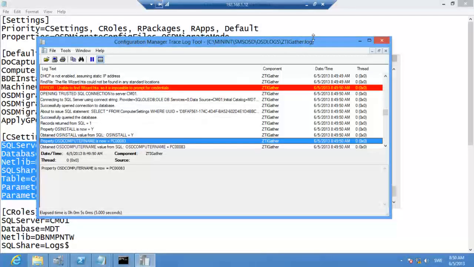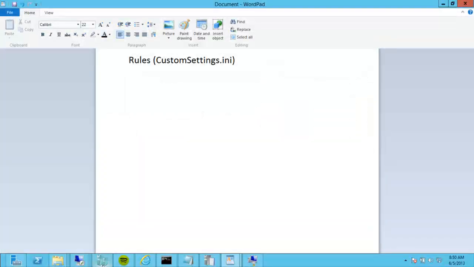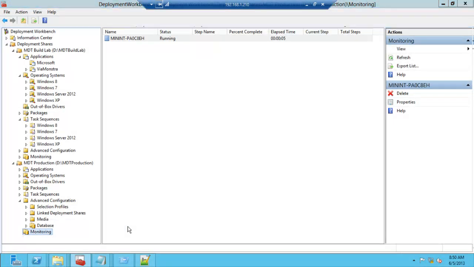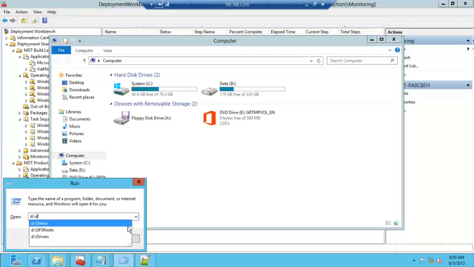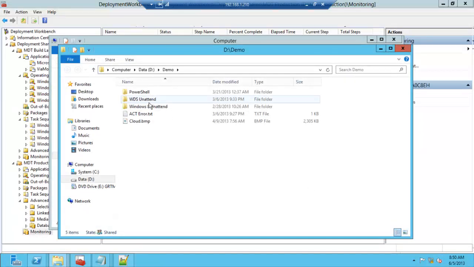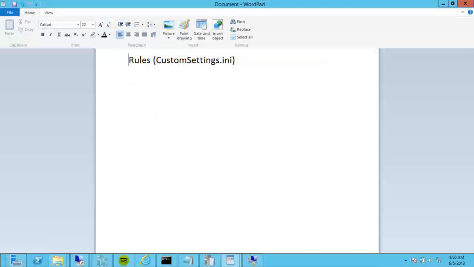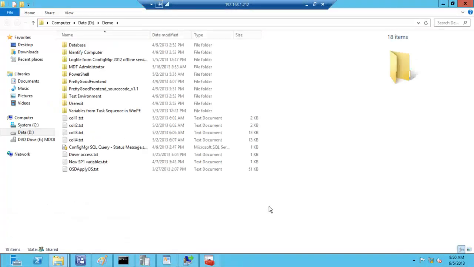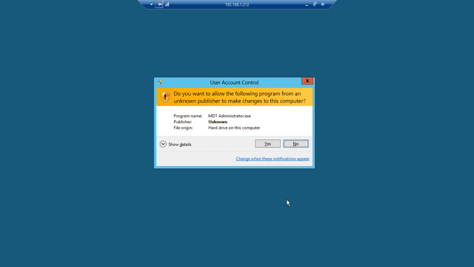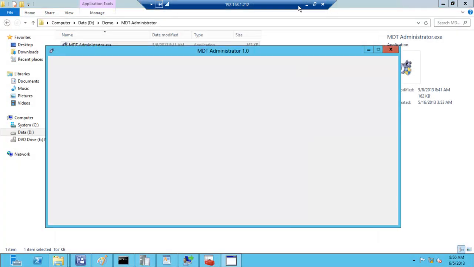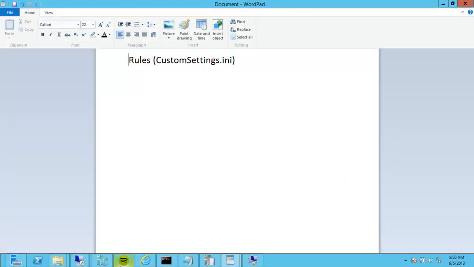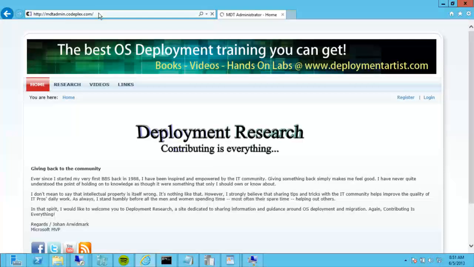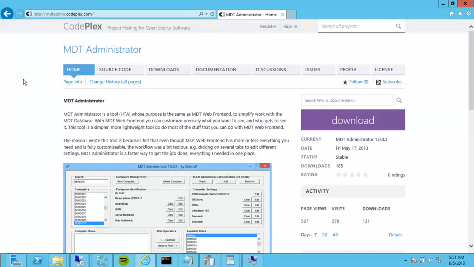Now, if you don't want to use the default UI, what you actually can download is a tool from Codeplex. It's called the MDT admin. So let me just start it because it takes a while to start on the right server. Here we go. It's just an HTA. It's compiled into an exe, but on Codeplex you can actually download the code. So if you go to Codeplex, mdtadmin.codeplex.com, you can actually download this UI.